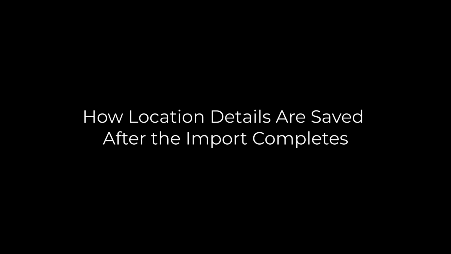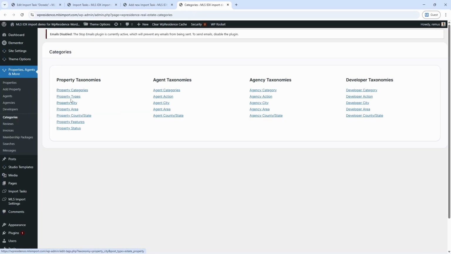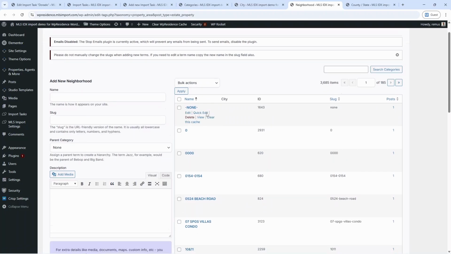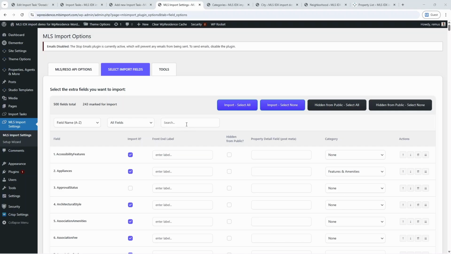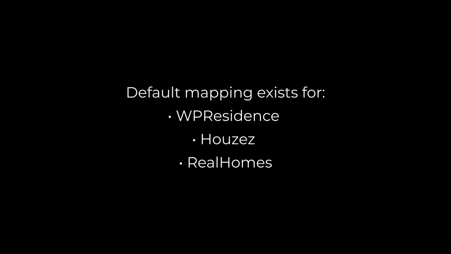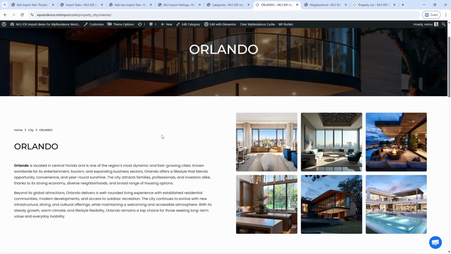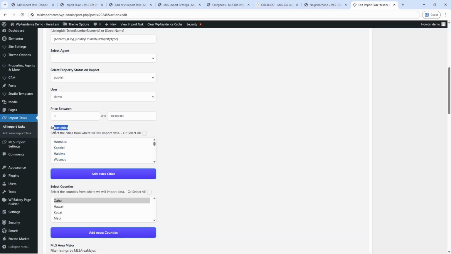Before we save anything, one quick overview about location details. When you create a location-based task, you're not just limiting what comes in. In the compatible themes, location details are part of how your site organizes properties after import. Cities, counties, and subdivisions are usually saved as property categories, so your site can use them to build location pages and location-based search. The mapping for these fields is already set by default for each compatible theme: WP Residence, Houses, and Real Homes. That's what gives you Zillow-style browsing pages, and it's also what powers search by location, which most real estate websites need. Now let's start with the most common option: city.